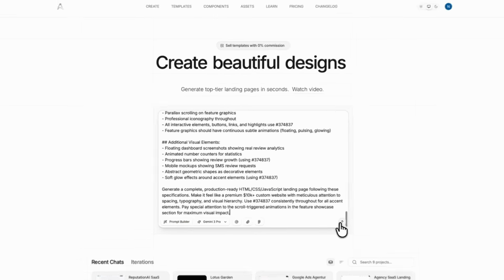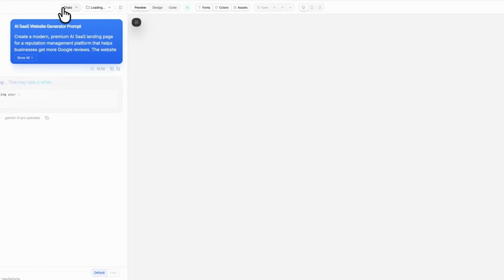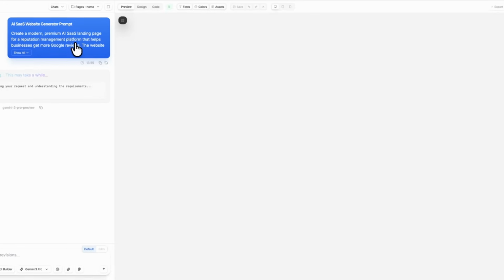But with that prompt, I quickly show you what you get. With that prompt, I now want to create an AI SaaS landing page, which is pretty common for GoHighLevel. A lot of people are selling, for example, reputation management, AI and SaaS. So let's build a fully functional website for this niche.